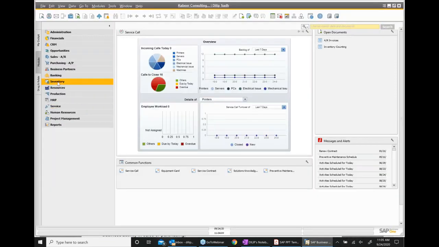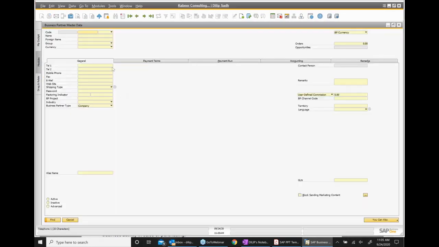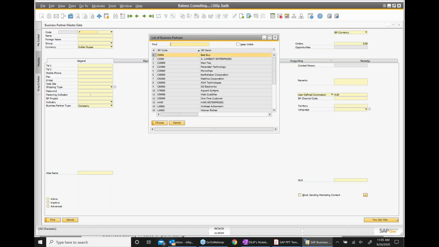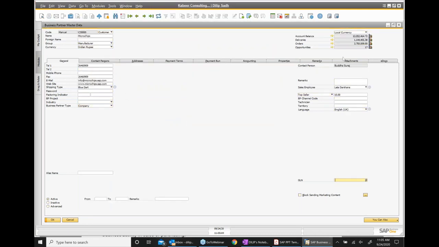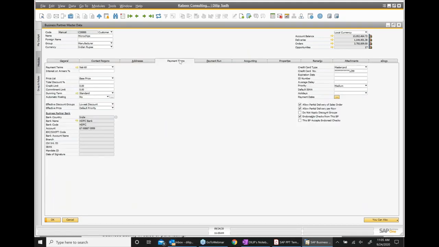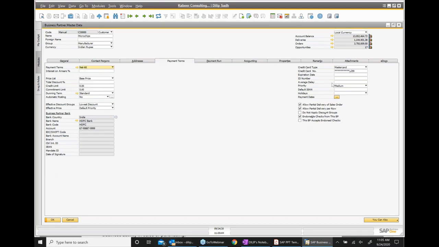You can configure a lot of different kinds of data. Let's say I want to go to business partner. If I go back and go to payment term, I have here a payment term called 60 days. So this is the payment term, 60 days.